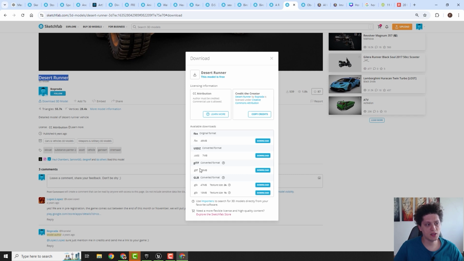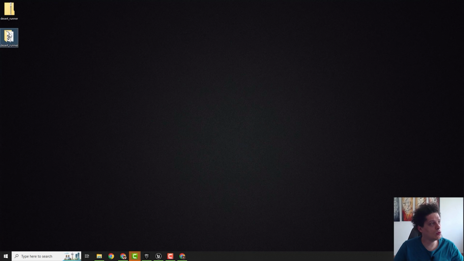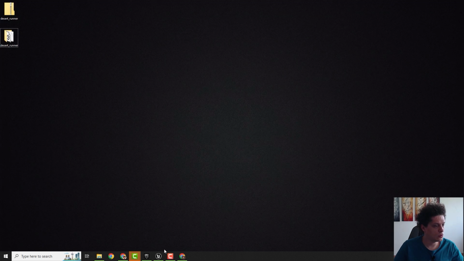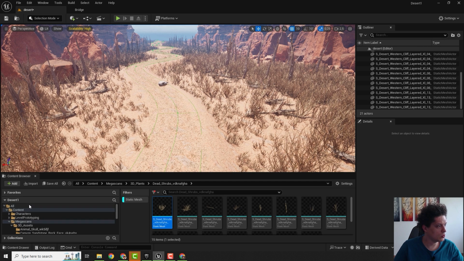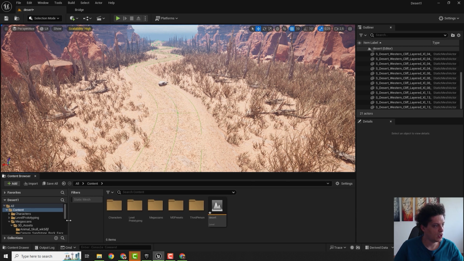For me, this is the best format because it already comes with the textures glued with the mesh. So it saves us like half an hour or something like that to fixing all these things in Unreal. So hit download. And all you need to do, if you go inside, you can see texture, scene, and so on. You go to your Unreal and you go to selection tool and go all the way up under the content. Make sure to disable this static mesh filter so you can see these things better. And make sure to select your content folder and just drag and drop Desert Runner over here.